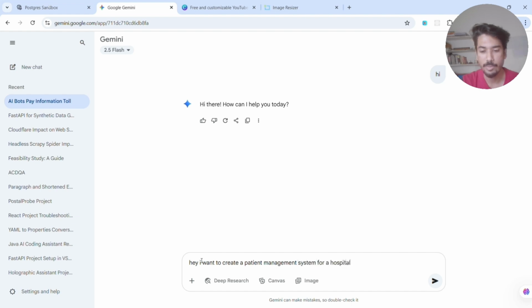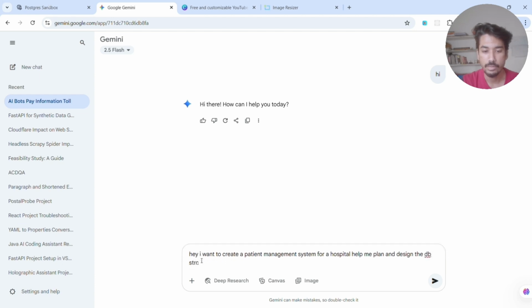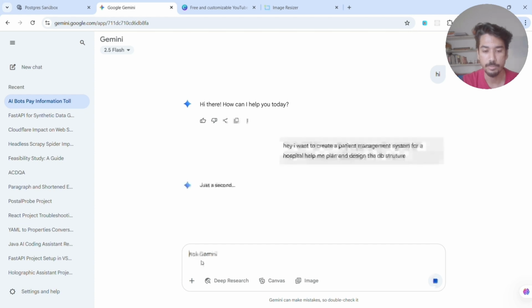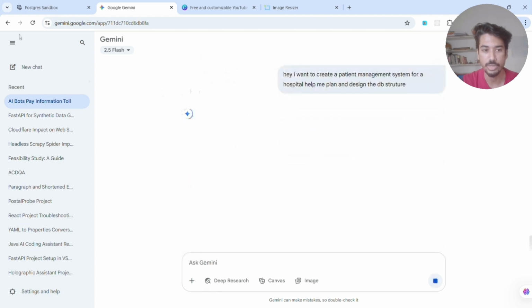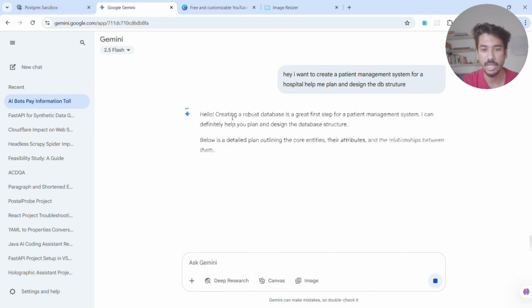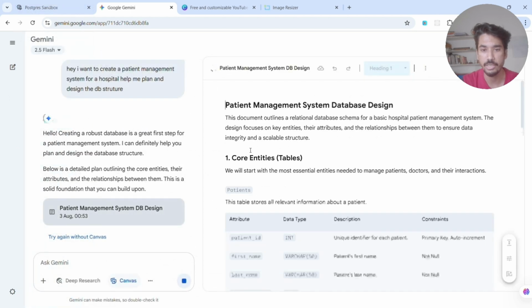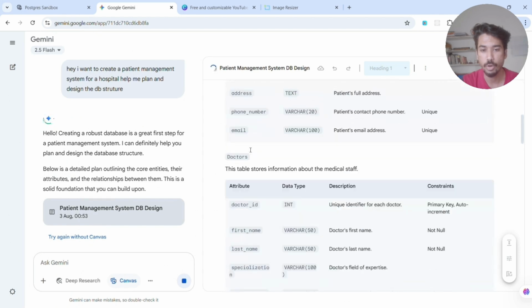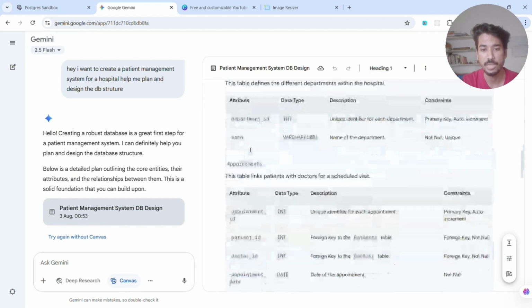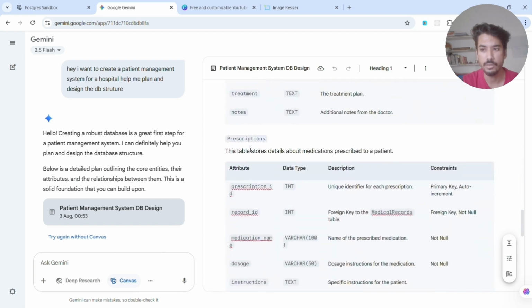And I'm going to type in, help me plan and design this database, and I'm going to click on, let's actually refine this prompt and say DB structure. So this is done, and actually Gemini will take some time to generate everything, and it is giving us the core entities involved, which will be your tables, and it actually generates a very extensive prompt.